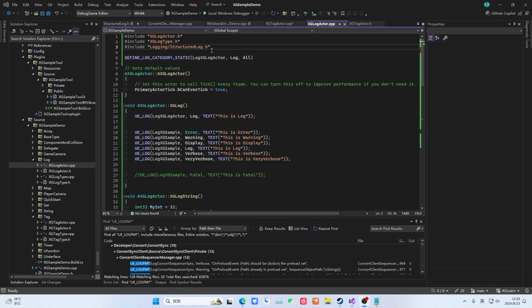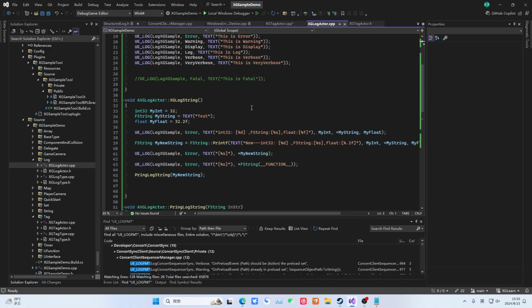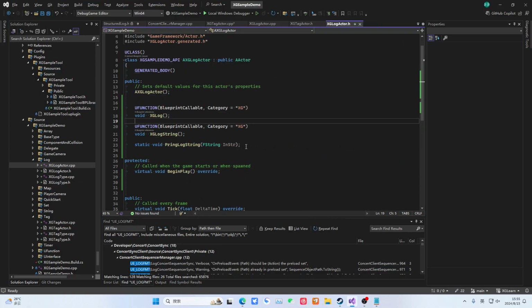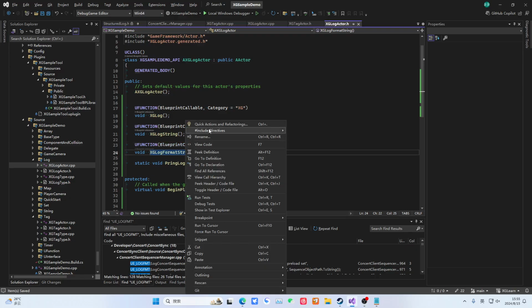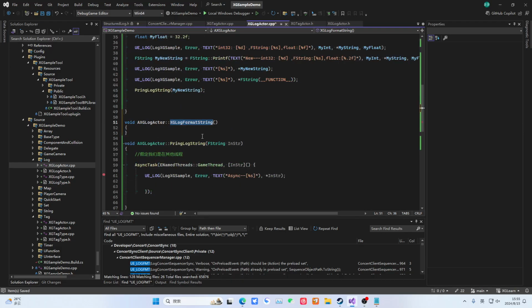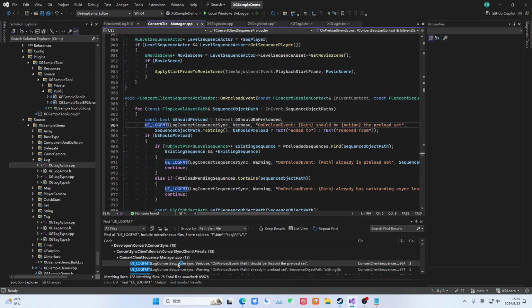Let me check what the reason is. Let's first include the header file. There might have been a mistake somewhere earlier. Never mind. Let's create a new method here. Create a new one. We'll just do a simple demonstration here. This is the log4 format string. Then we create it. Then here we can call one over here.